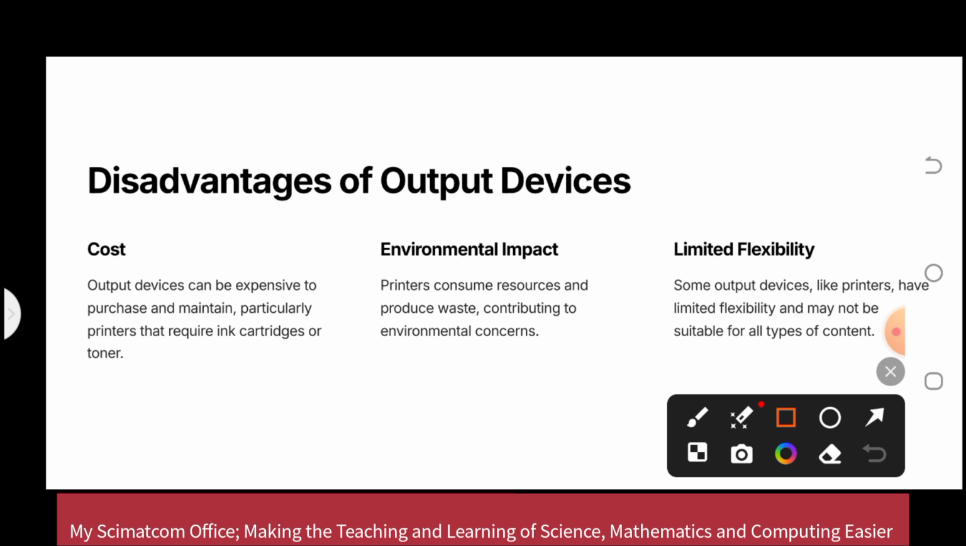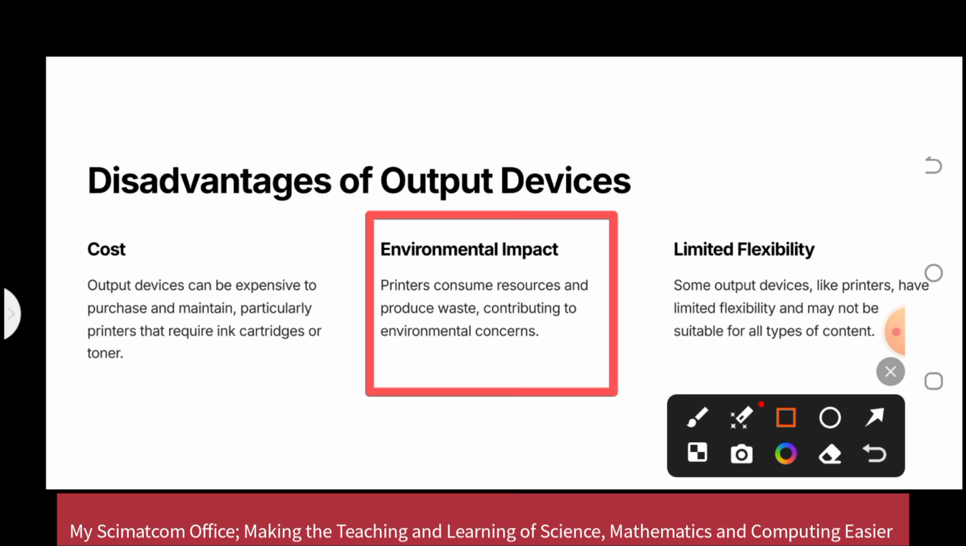The second one is environmental impact. Printers consume resources and produce waste, contributing to environmental concerns. When your printer brings out waste, like the toner when it finishes and you are throwing it away, or those black things you are bringing out, they are all waste and it affects the environment.